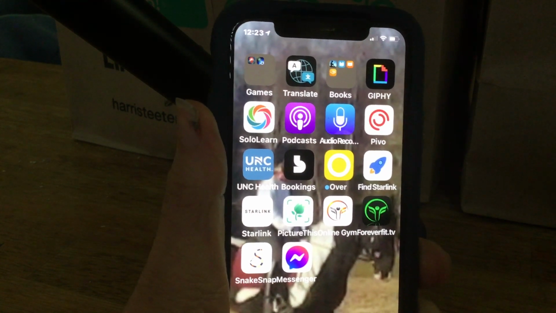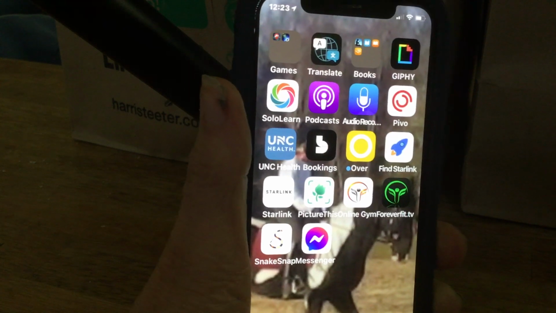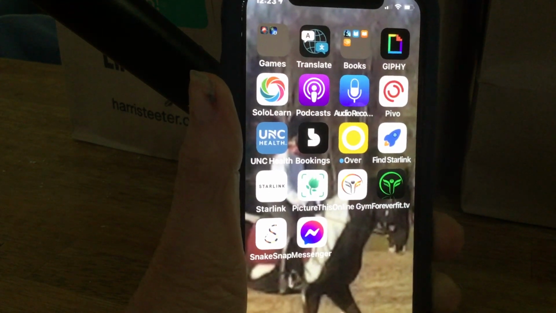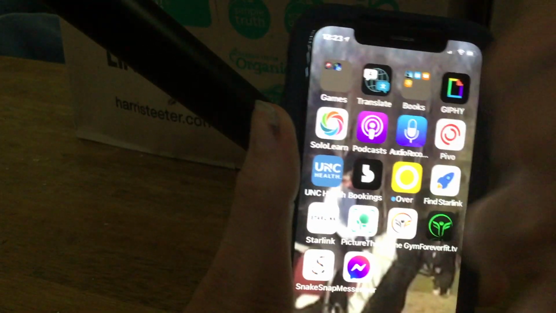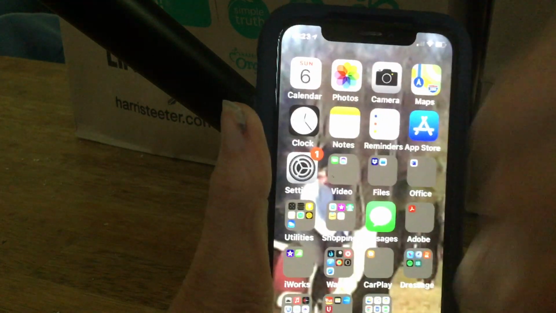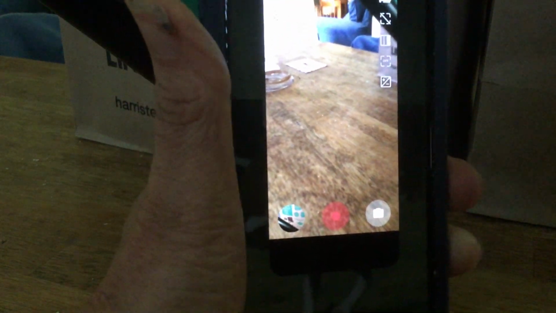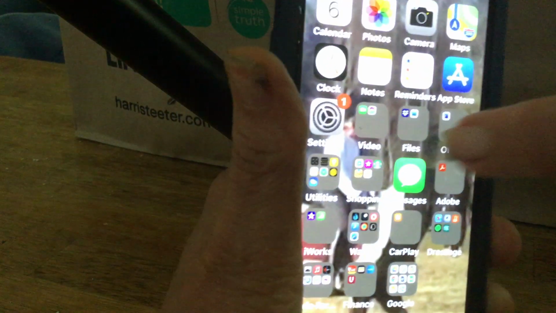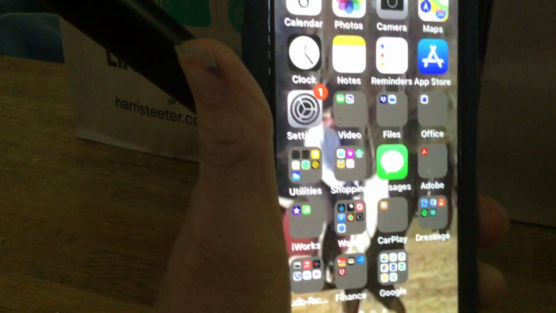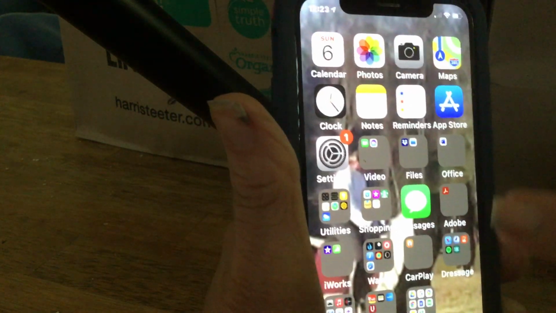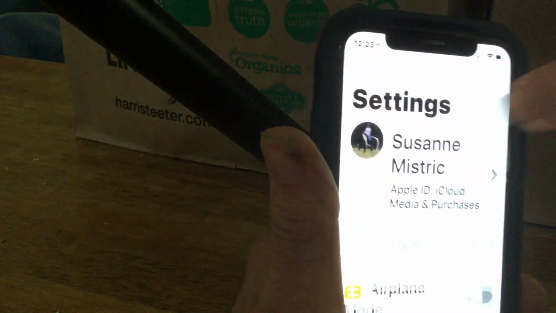Okay, before you start, you want to make sure there are no other apps open, especially not your Pivo. So you're going to slide up from the bottom, and you'll see if you have something open. And if you have something open, you just slide up to turn it off.